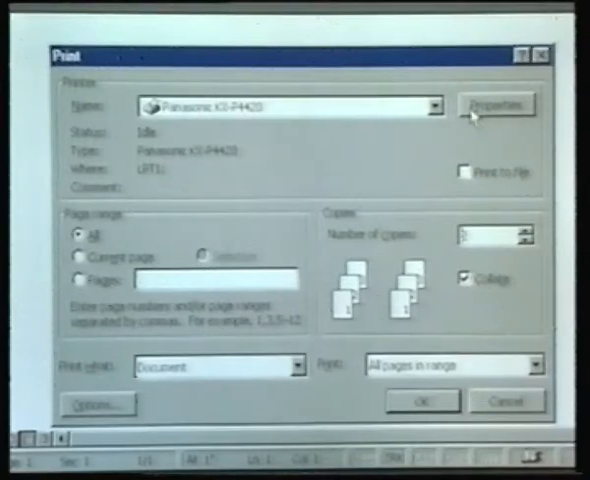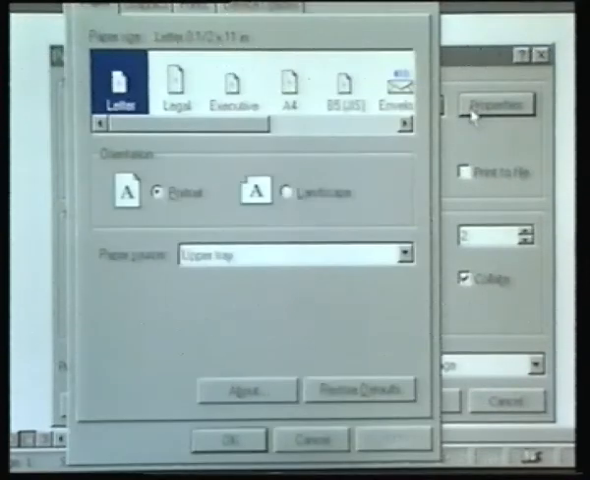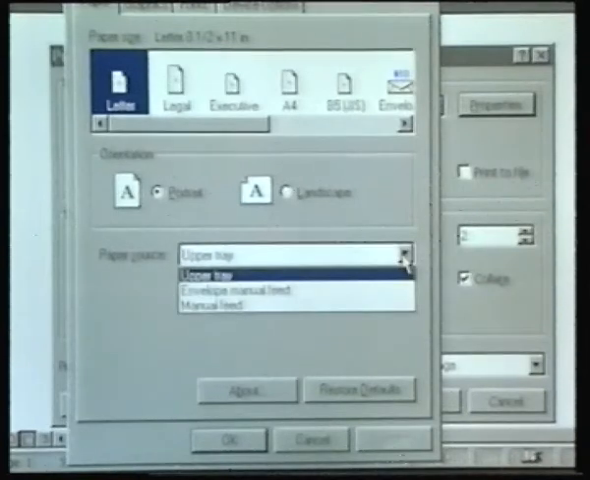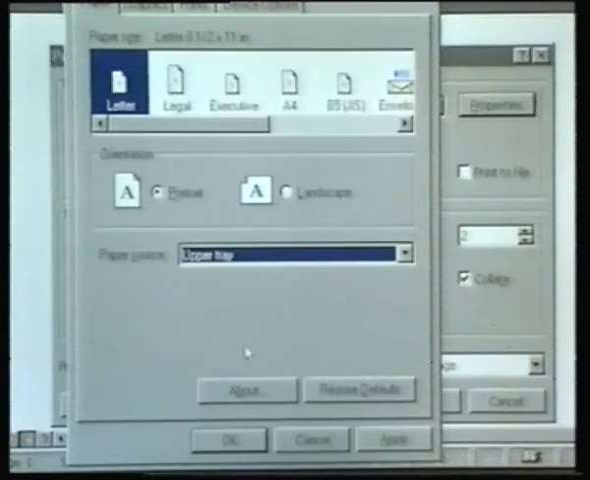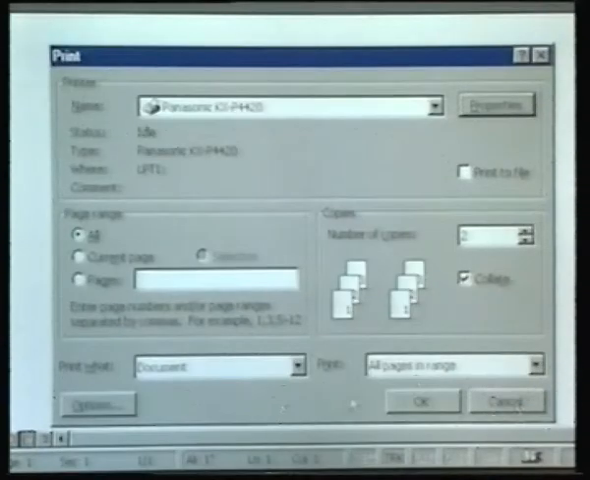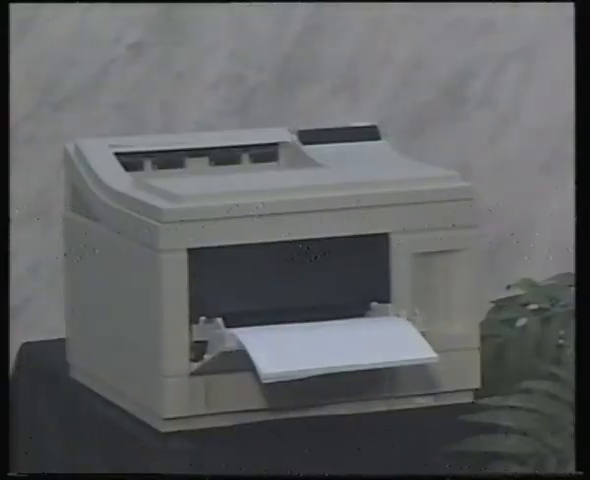Now we click on Properties, where we see a list of paper sizes that can be printed. We will keep letters selected. Also keep the layout and current orientation selected. The paper source box determines how paper is inserted into the printer. Click on the down arrow to see other ways to insert paper. Everything is correct, so we click on OK. Now click on OK once more and the document is printed.